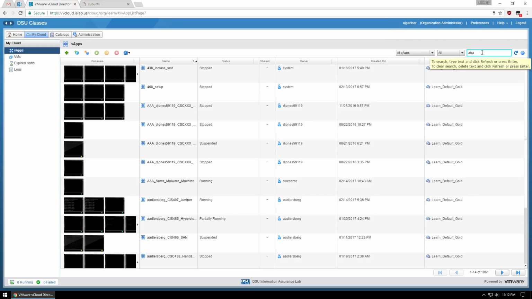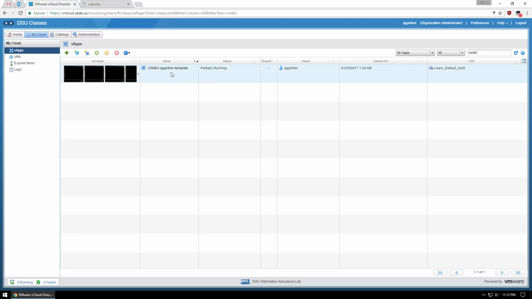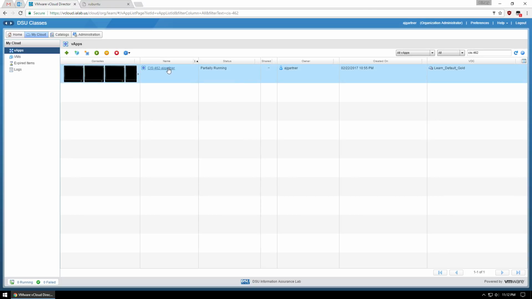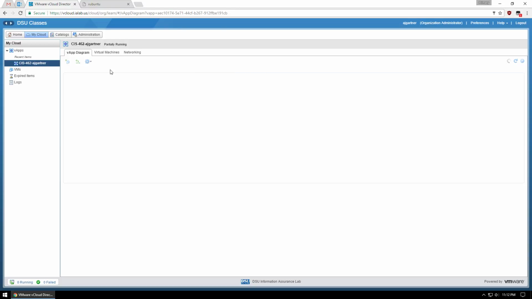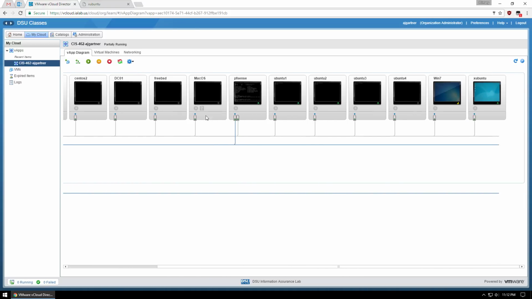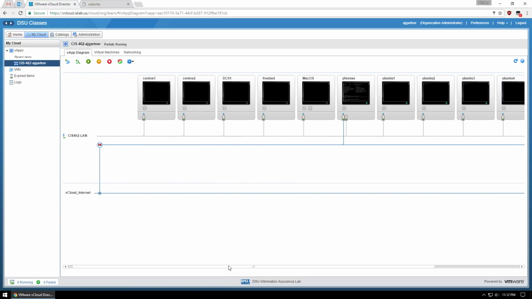When you log in, what I like to do is search for my VApps if I have a lot, so I could just say CIS 462, and you would see something kind of like this. I named my one incorrectly. And you would see all of these VMs here, and by default all of yours should be off. I have some of mine on right now because I'm configuring a couple of things.